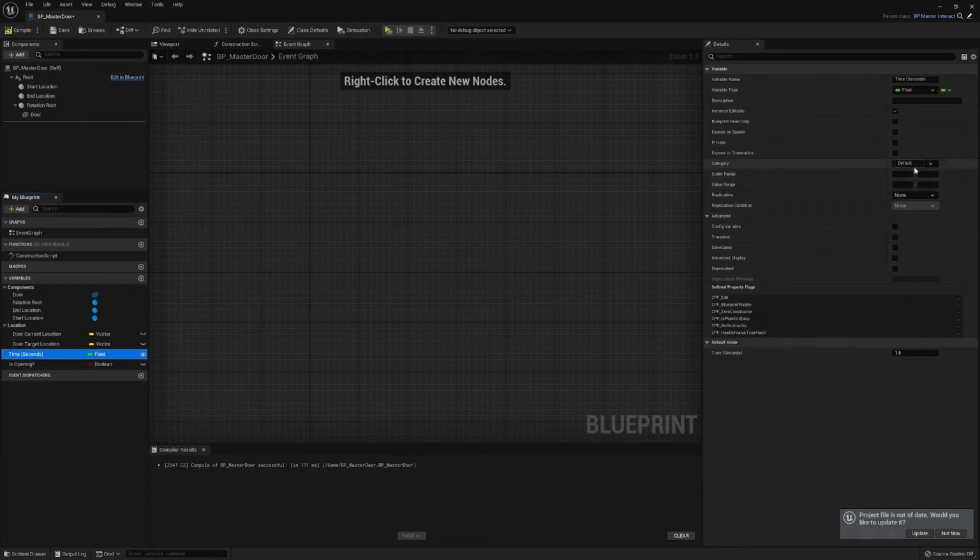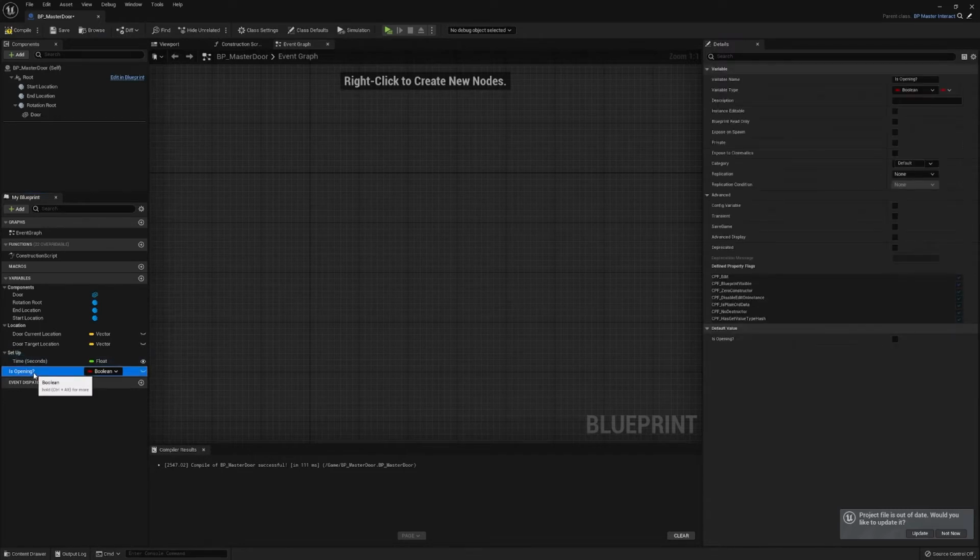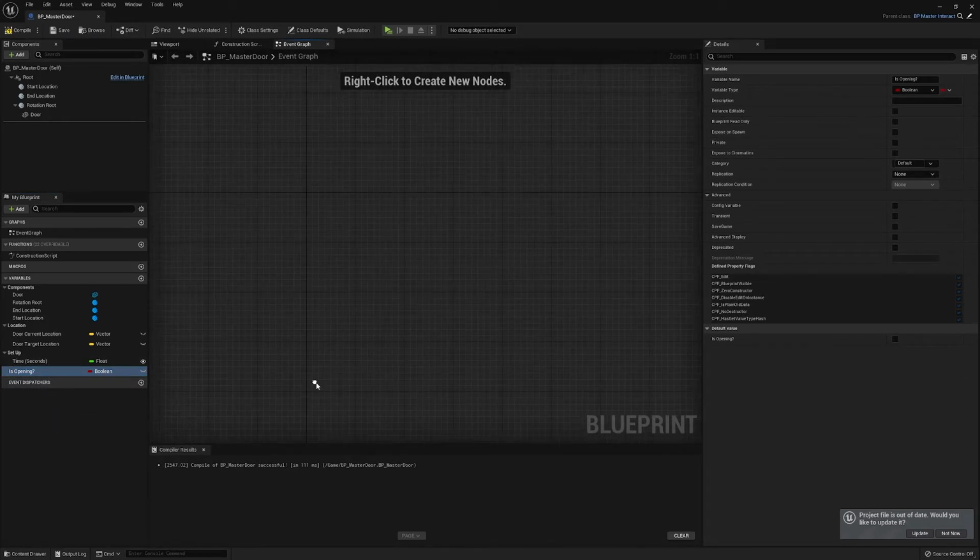In time, we'll call this setup. And this is where all our editable materials go live. And then we're just going to leave is opening on its own because it's going to be used by the location and the rotation, and doesn't really have a specific category that we can put it with. And with that, we can get started.